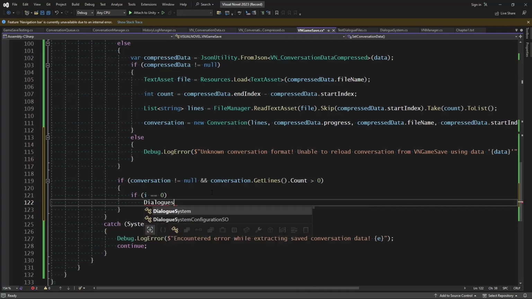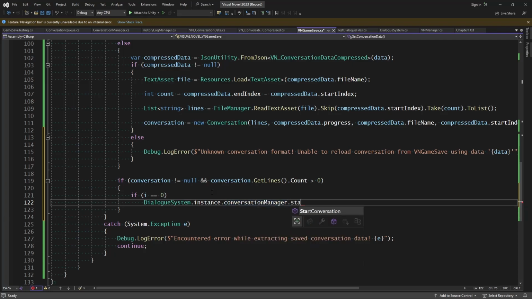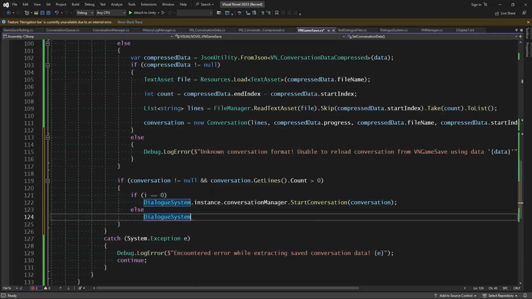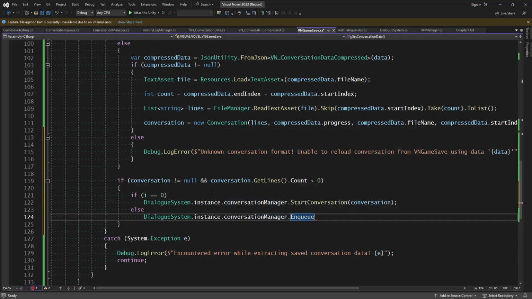So DialogSystem.instance.conversationManager.StartConversation, and we'll pass in the conversation. Otherwise, we'll go ahead and say DialogSystem.instance.conversationManager.Enqueue, and we will enqueue the conversation.